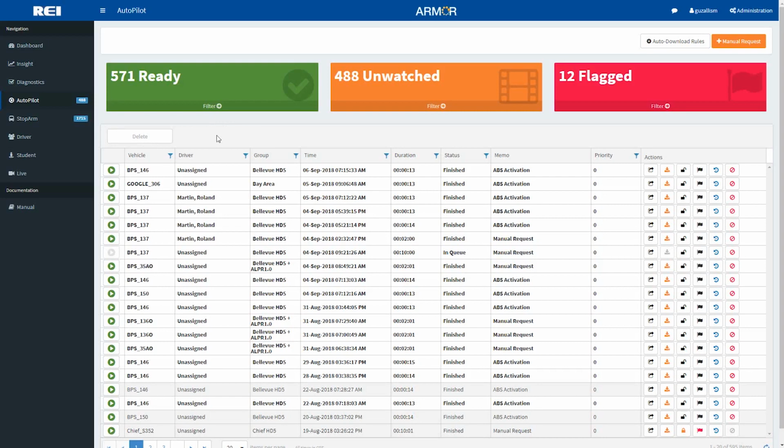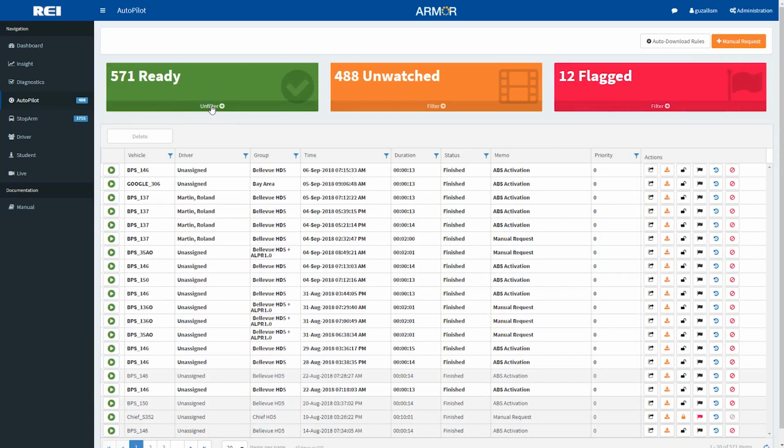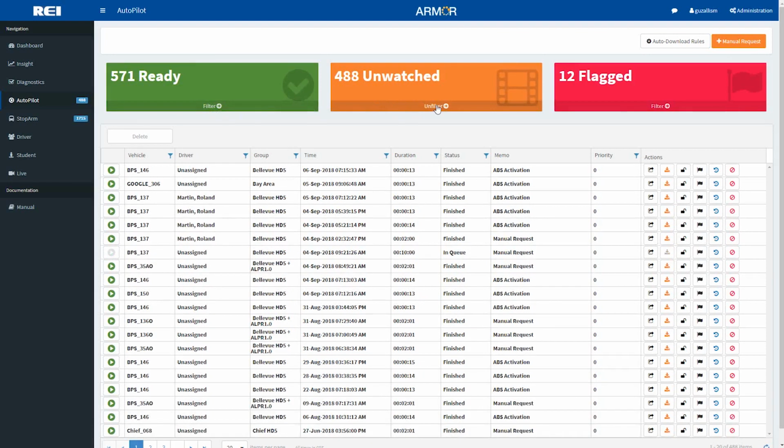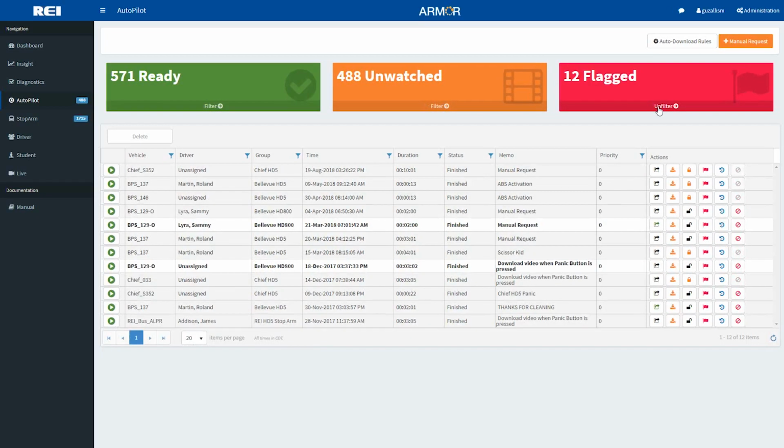In this video, you will learn about many filters and buttons available in AutoPilot. Several filters make finding a video very simple. The first three are colored at the top of the screen. Ready sorts all your videos that have been downloaded and are ready to view. Unwatched are downloaded videos that have not yet been viewed. They are also bolded on the list for easy identification. Flagged videos are those that are marked due to their utmost importance.